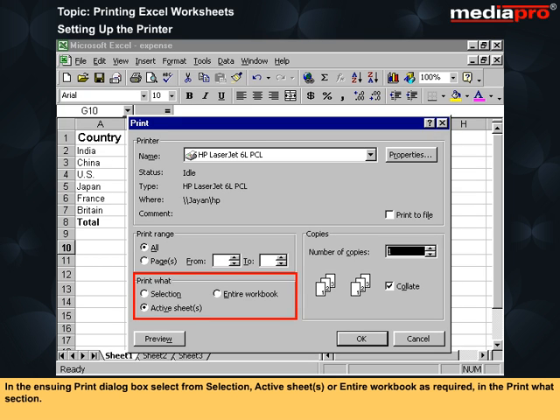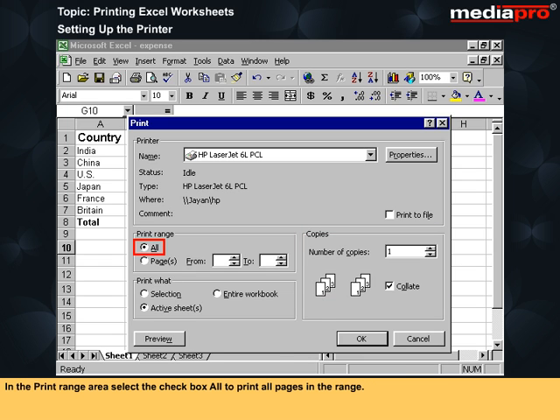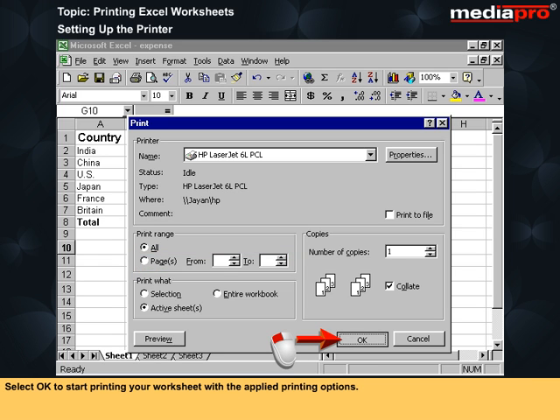To print a worksheet, open the Print dialog box by selecting File, Print as viewed earlier. In the ensuing Print dialog box, select from Selection, Active Sheet or Sheets or Entire Workbook as required in the Print What section. In the Number of Copies section, enter the number of copies as you require in the spin box. In the Print Range area, select the checkbox All to print all pages in the range. You can enter the starting and ending page numbers in the From and To spin boxes if you require to print only selected pages. Select OK to start printing your worksheet with the applied printing options.